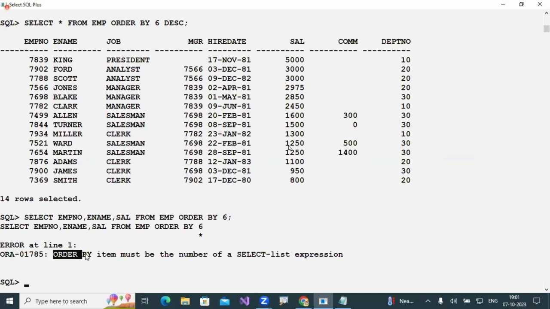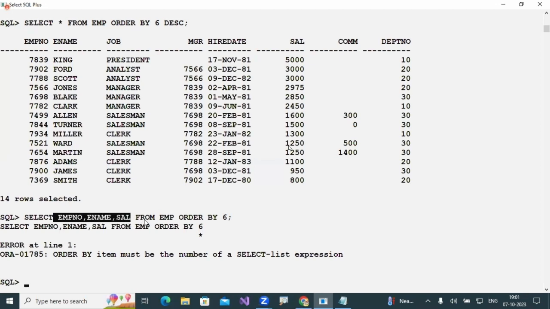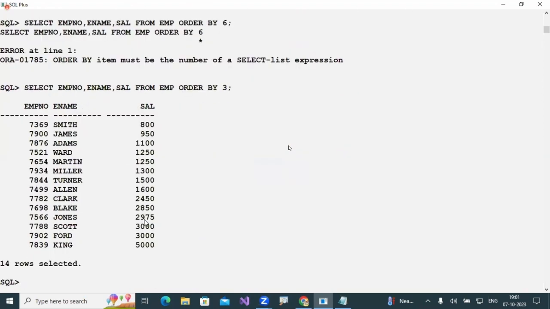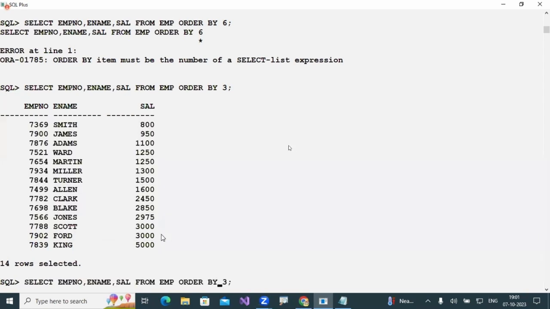The error says the ORDER BY item must be the number of a SELECT list expression. This is my select list of columns; expression means column. So your position should be taken from your SELECT query list, not from the table. So what is the position number here? 3. I got it. With 3, ascending order started.